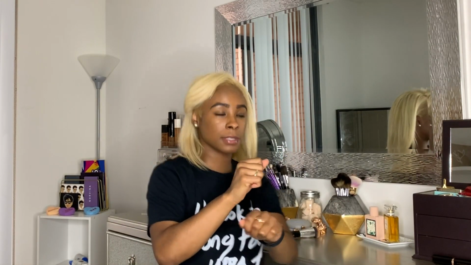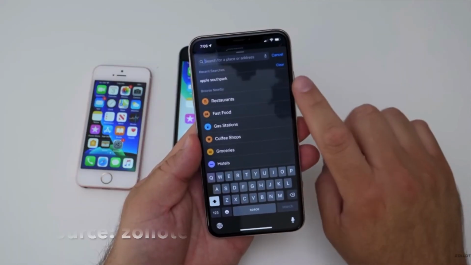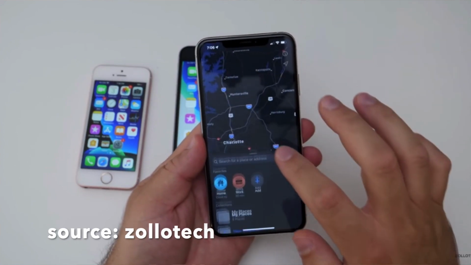I need you to prepare yourself for this one because it's a big one. It's monumental. It's a little too late, but we got it, and that's what matters. They have rewritten Apple Maps. They redid Apple Maps. And let me tell you why this is a lituation.